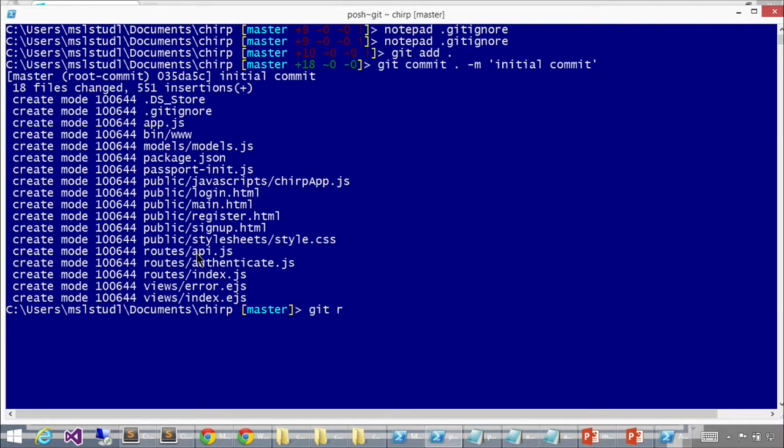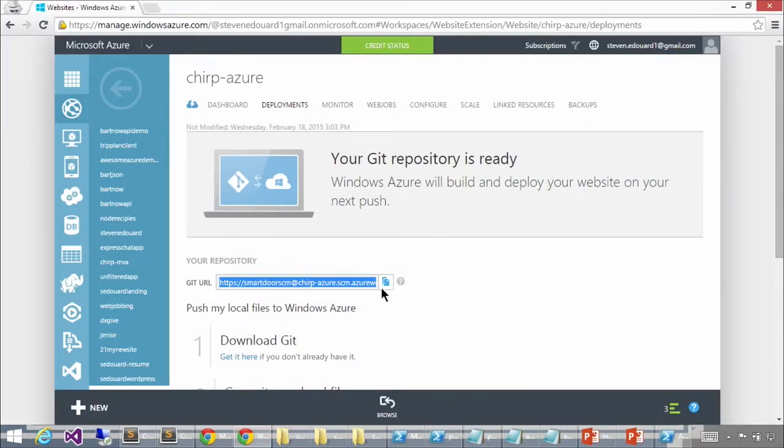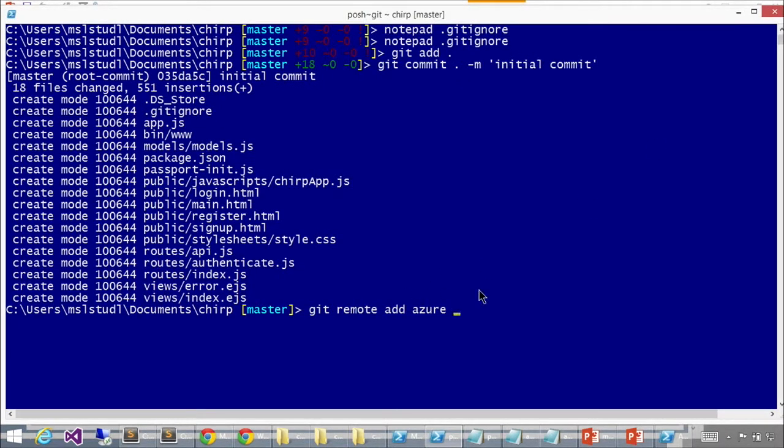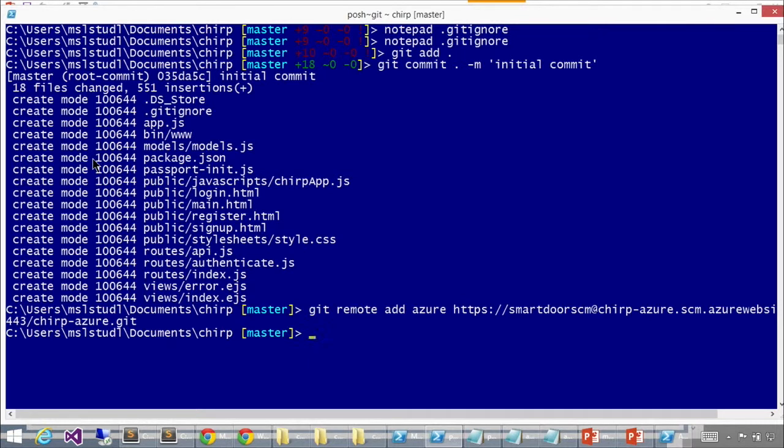And then we'll do a git remote add azure, and then here. If we go back to the Azure website, it'll give us the Git URL link. We've got to copy that and paste it back in here. Okay, so now we have the remote. Now if I do a git push azure master, it'll push the master branch to the Azure remote.